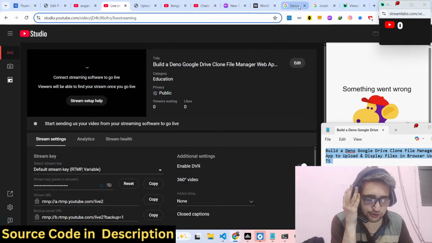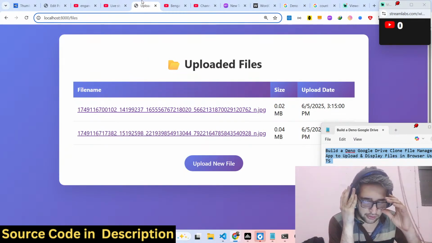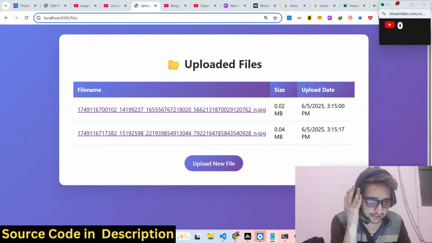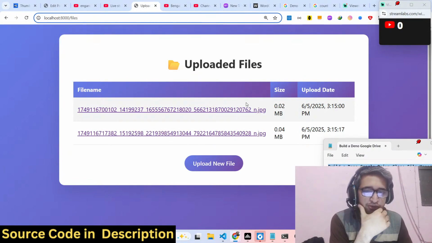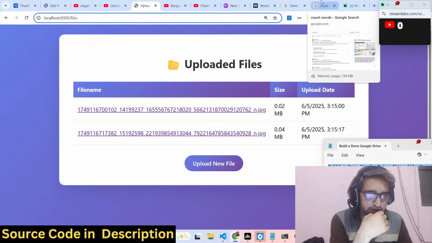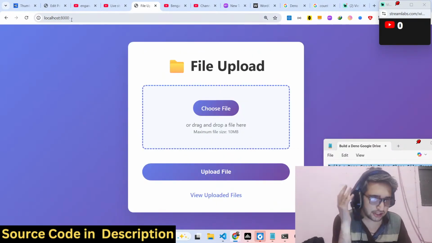So in this video I will show you how to build out a complete mini Google Drive clone, where you can upload files and view the files right in the browser itself. And for this we'll be using a very popular alternative to Node.js, which is Deno. Deno is a runtime environment similar to Node.js, and we will be building this Google Drive application. So let me show you the demo of the application.